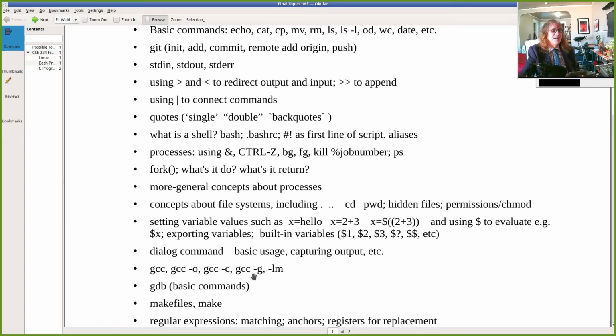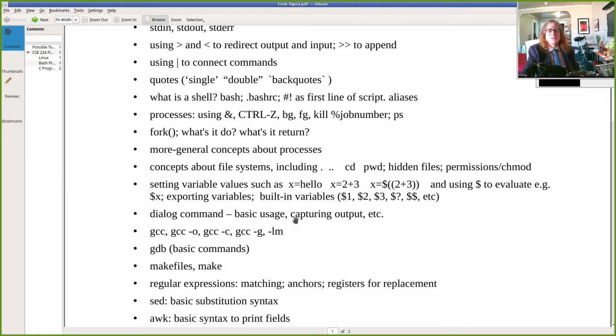All right, dialog command, again, basic usage and how to capture the output. I'm not going to ask you about details.